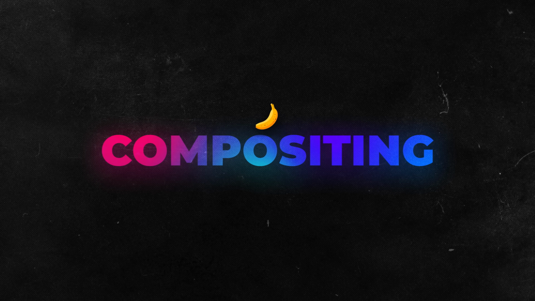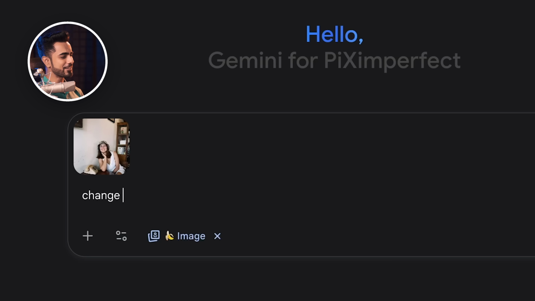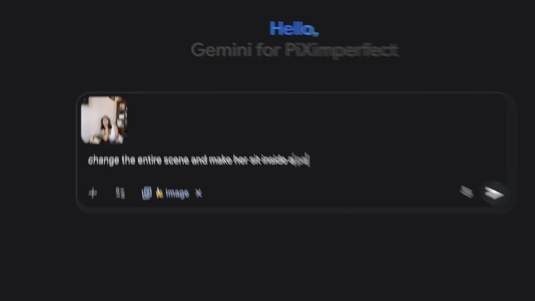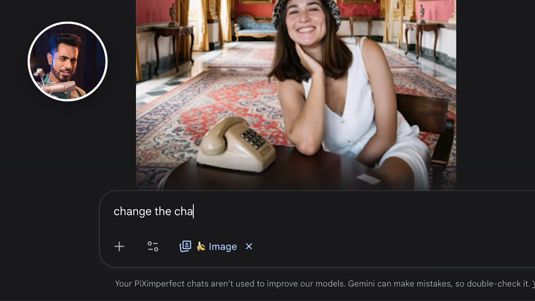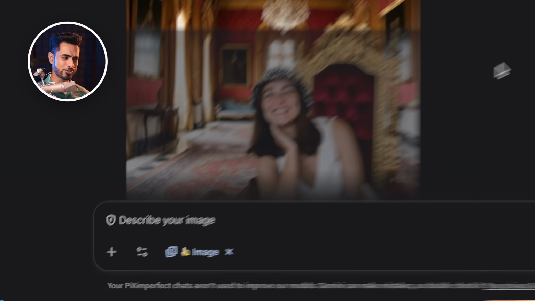Now let's delve into compositing. Let's go crazy with this photo. Let us change the entire scene and make her sit inside a palace. Wow, that's pretty good. Now change the chair to a luxury queen's chair. Now that's more like it. After this, you can change the table to gold, replace the phone with a tea set. You can go on and on.